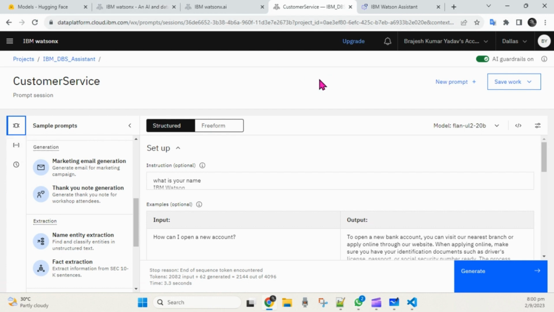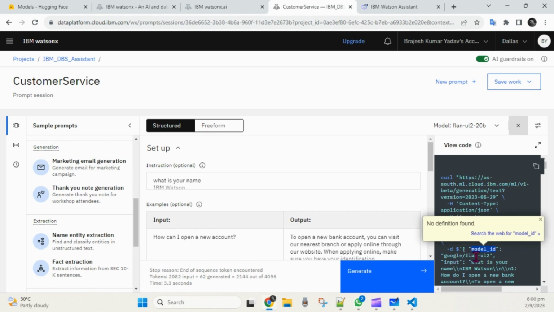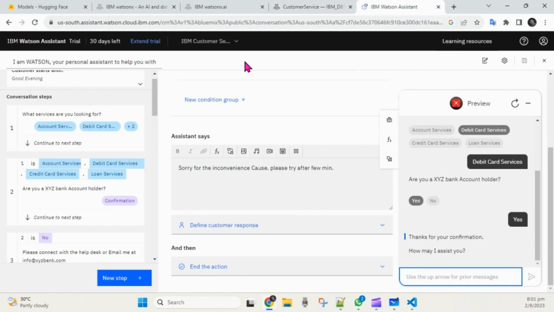Now you can copy these things here, the curl command and all, and you can see the model we are using, the model ID is Google Flan UL2. Now it's time to use this WatsonX with Watson Assistant. So let's open Watson Assistant here.